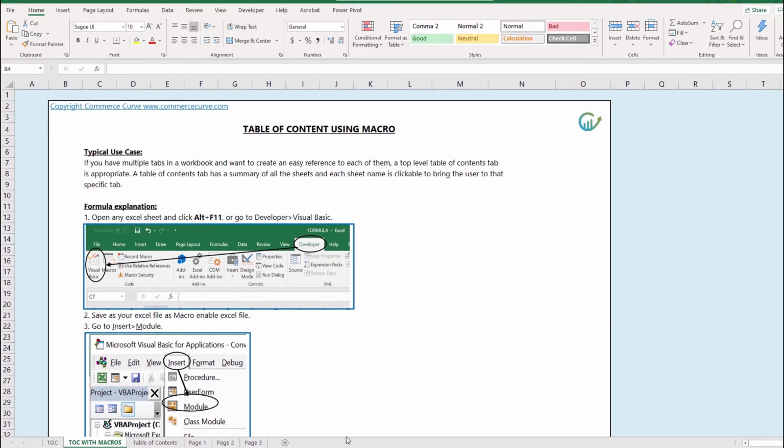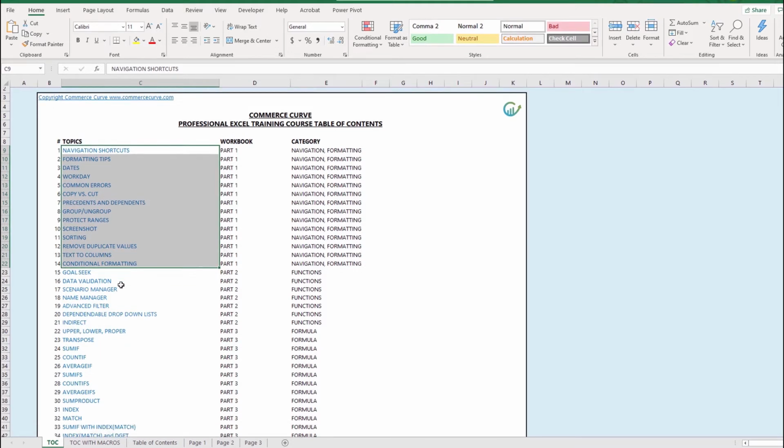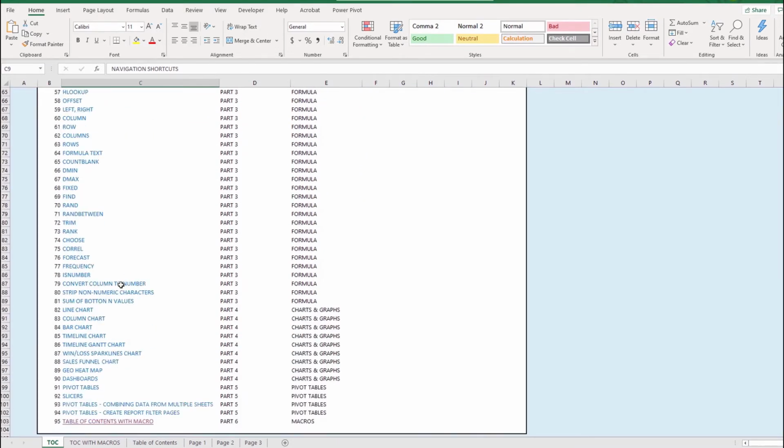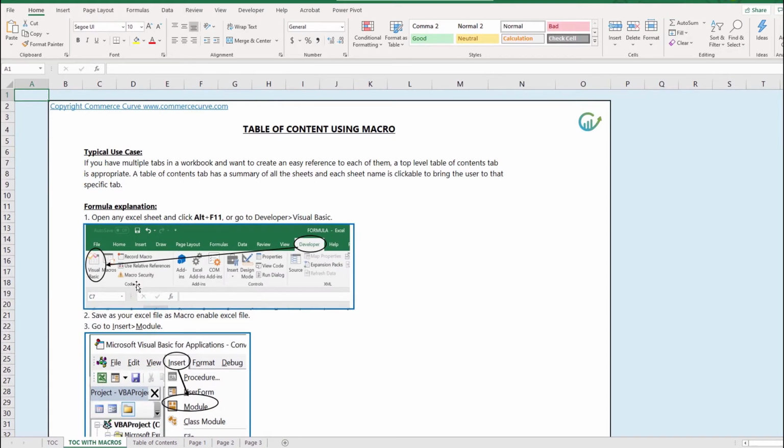Let's go to the TOC tab that we have within this workbook. If I go to the TOC tab, I can see that there are a number of different topics as part of the professional Excel training course. We can see that they have a variety of names, and one of the lessons is Table of Contents with Macro, which is related to this lesson. If I click on it, it takes me to the Table of Contents with Macros Excel lesson tab.